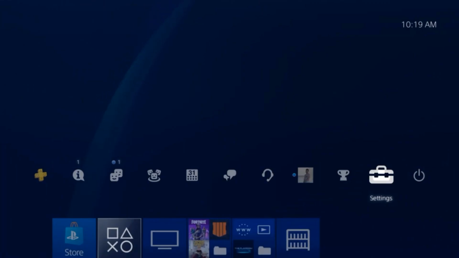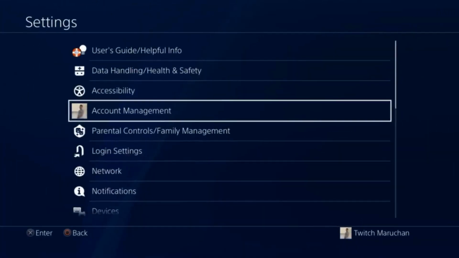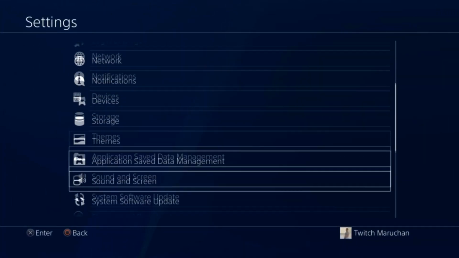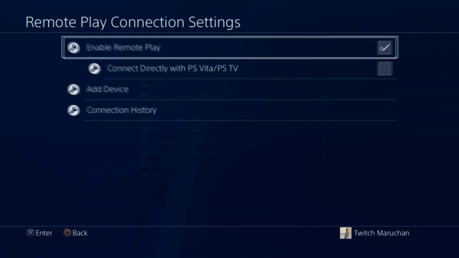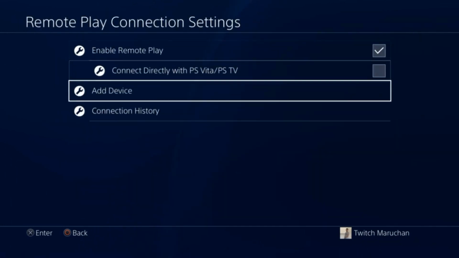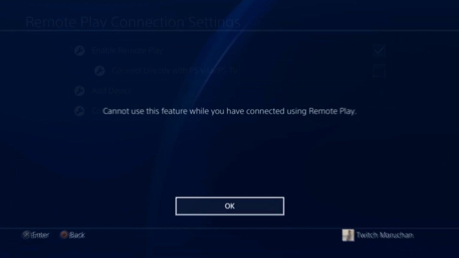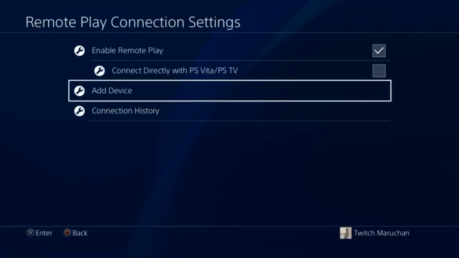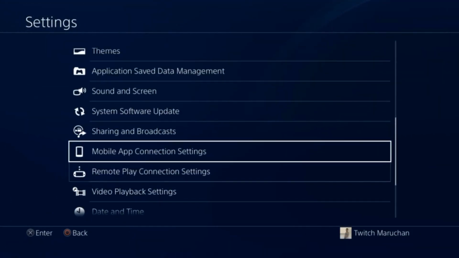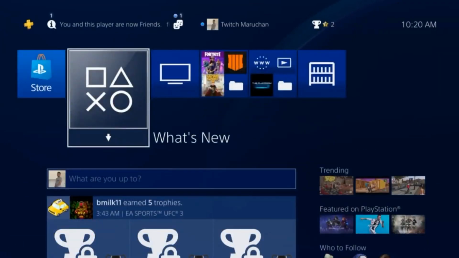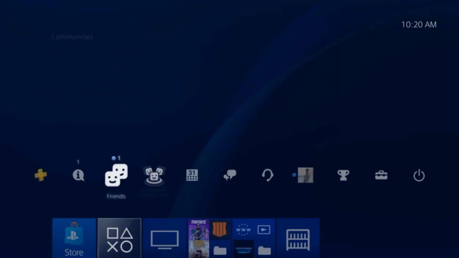Okay, so I'm at the part where I need to enable Remote Play on the PS4. So you go to settings, you go to Remote Play connection settings, you put enable Remote Play. And then I believe it's add device, but since I'm already using it, it's not gonna let me. And so basically just enable it there and make sure that the PS4 and then your computer or laptop is connected to the exact same network.